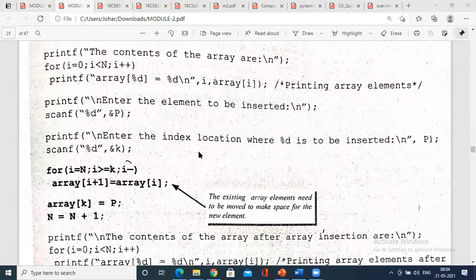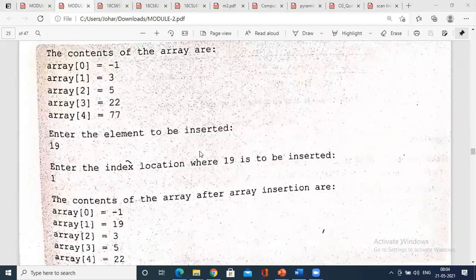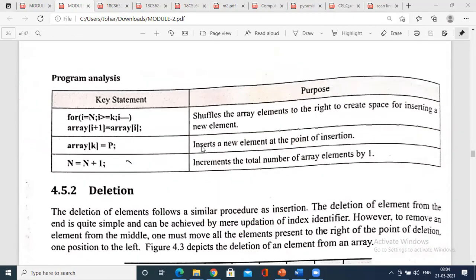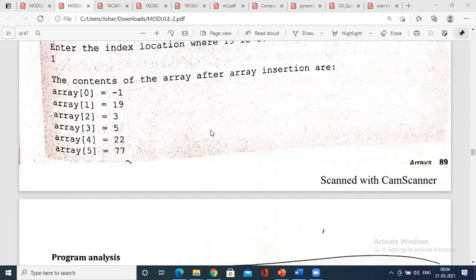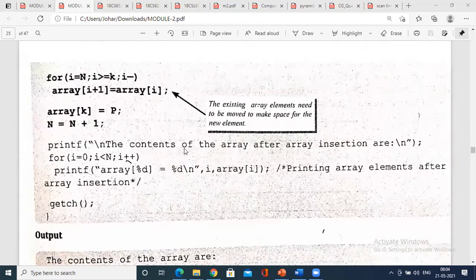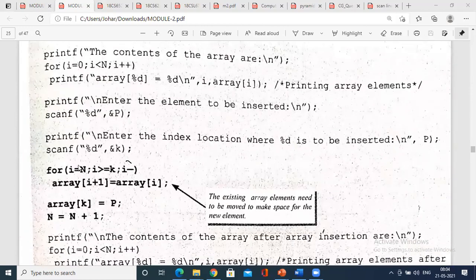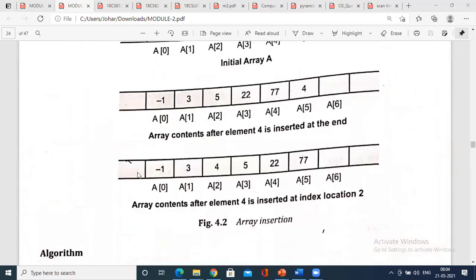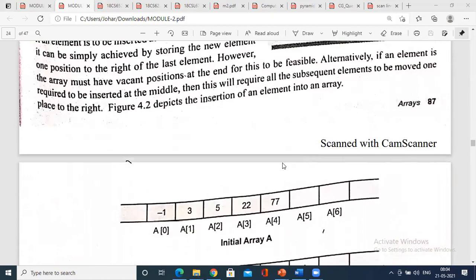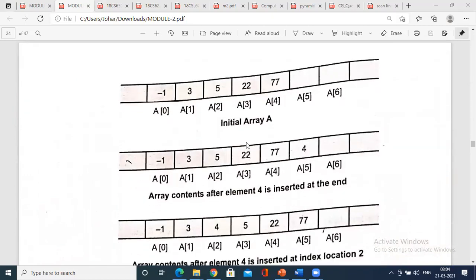So do you have any doubts on the concepts of insertion and deletion of an array? First of all, you need to understand the logic. If you understand the logic of only this highlighted part, you'll understand what insertion is. Once again this is a repeated concept I am going to tell you. This is an initial array, and if you need to insert at the end, there is no issue.